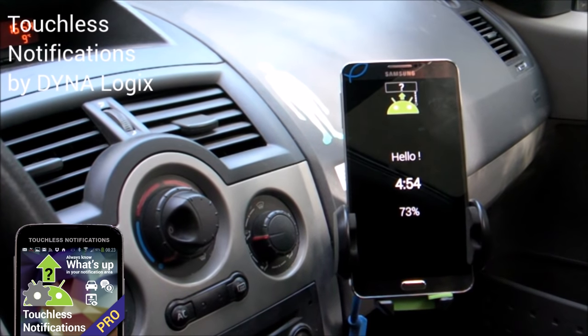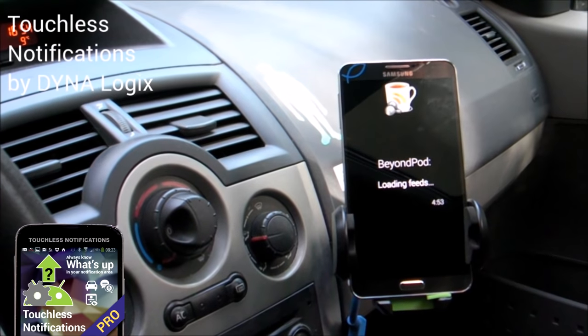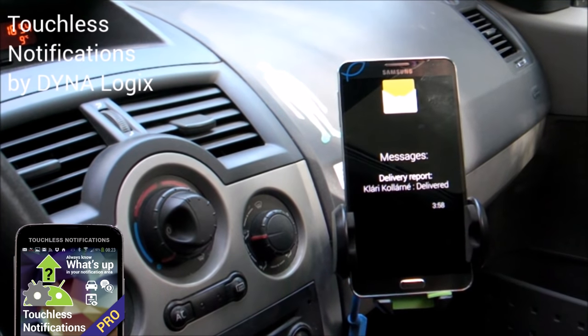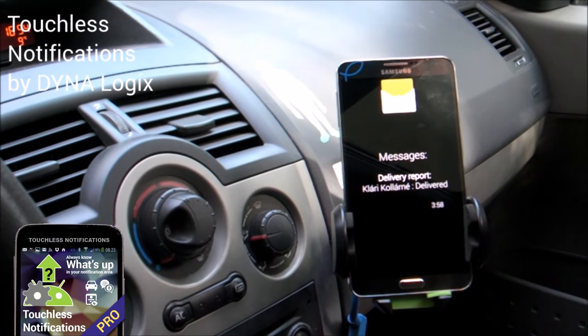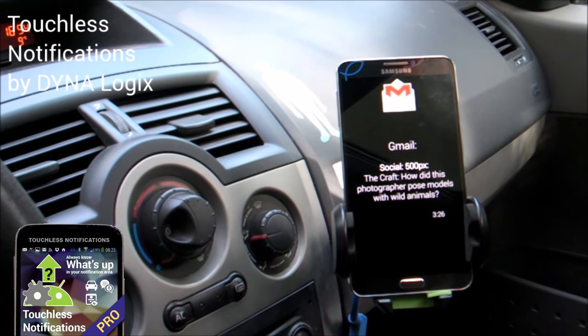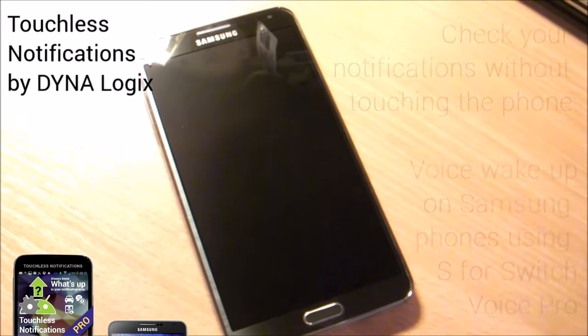You have 3 new notifications. Just now, at 4:53, Beyond Code notified you, loading feeds. You received a delivery report from Clary Collarney, delivered. The last one was sent about 1 hour ago, at 3:58. 500px sent you a social Gmail message about 2 hours ago, at 3:26, saying the craft, how did this photographer pose models with wild animals? Hi, Galaxy.